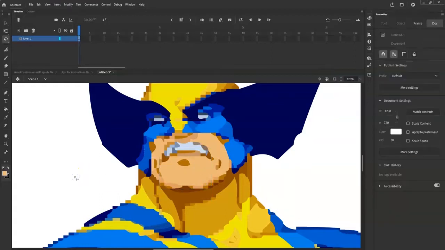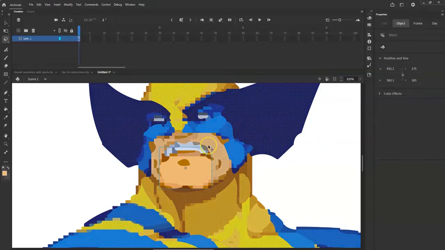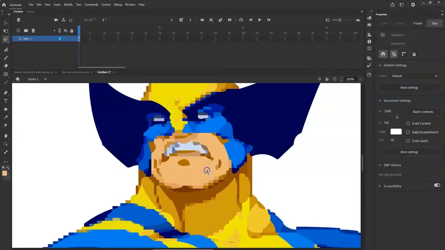So now I'm going to hit Control A to select all. All right, everything here is selected, including my symbol here. I'm going to deselect that. I'm going to hold Shift and click there so it doesn't have that blue boundary. There we go. And oh, that didn't work. So I still have the lasso tool activated. So selection tool. All right, now Control A.